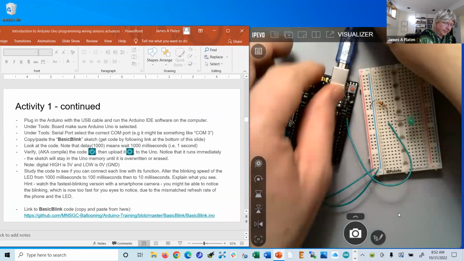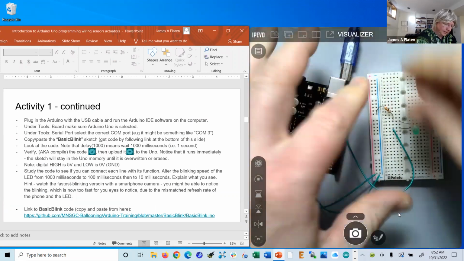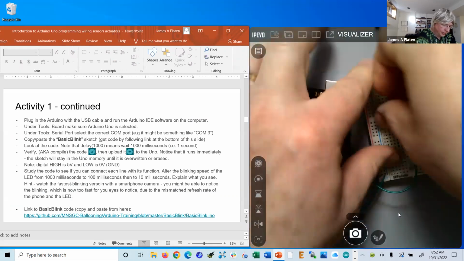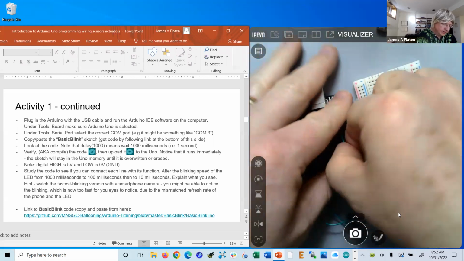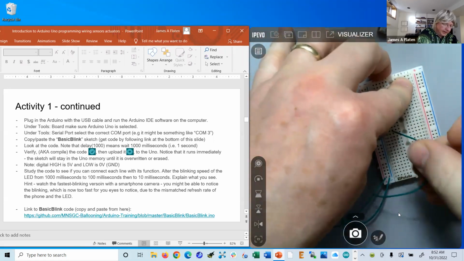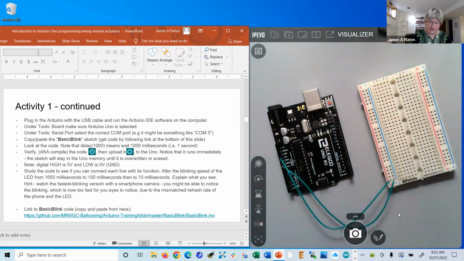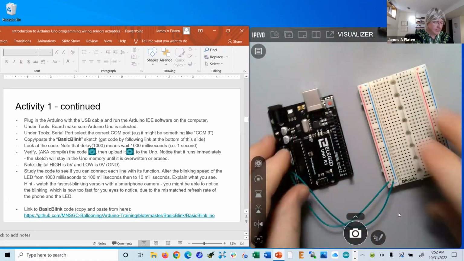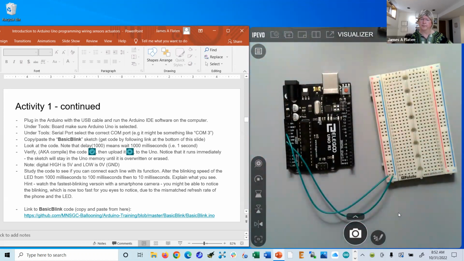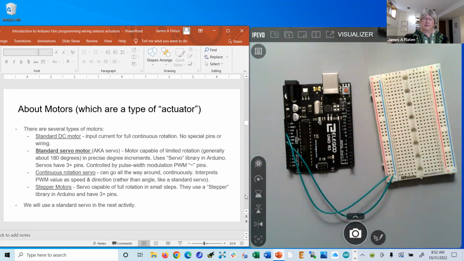So pull the power, put away the LED, put away the resistor, put away this wire. On the other hand, I'm going to actually leave the other wires in place so that I have at all times my board powered and ready to go. Back to my slides. Let's talk about motors. So a motor is an example of an actuator, something that the microcontroller could tell in the environment to do. I suppose an LED in some sense is an actuator as well.